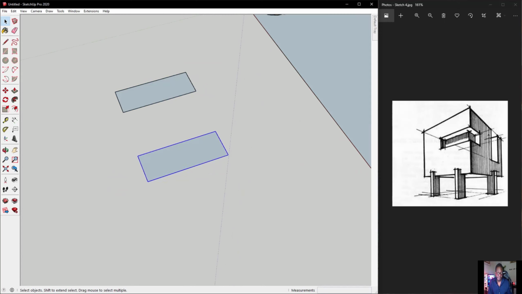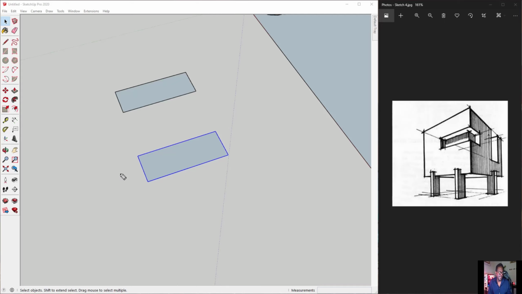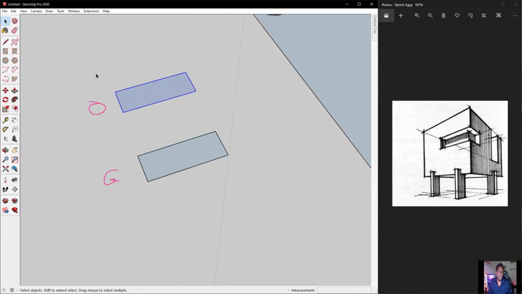That's G, so that represents group, and this is the original. Now if I select the original, I'm going to do the same thing again: copy and paste that over here. Now this time I'm going to right click it and make it a component.